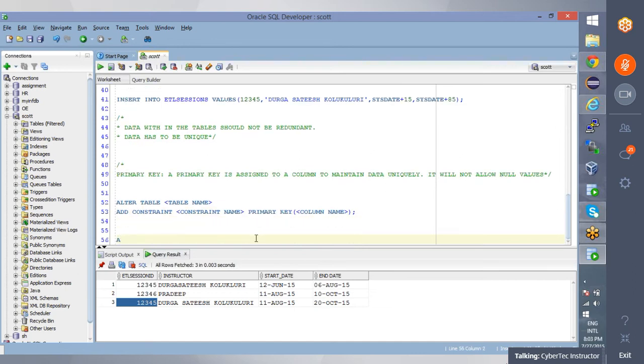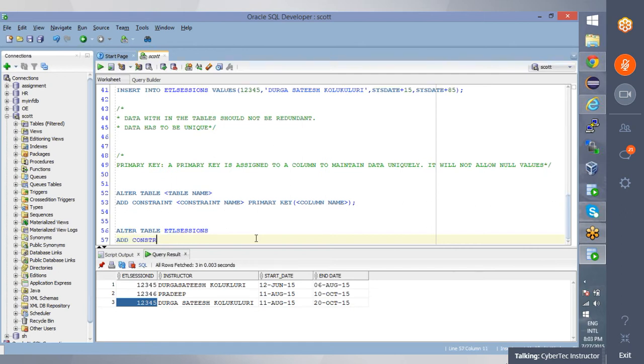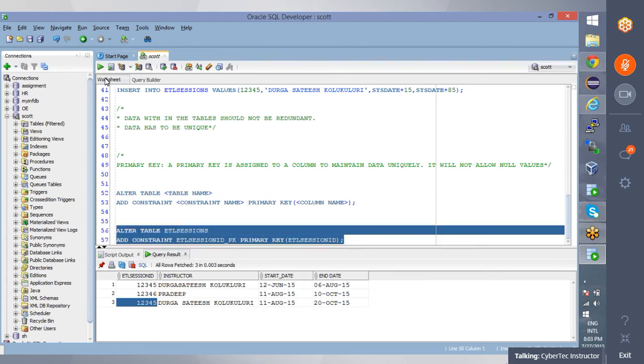Now let's make use of this. Alter table. What is the table name for us? ETL sessions. Add constraint. I'll give the constraint name as ETL session ID underscore PK. This is nothing but my constraint name assigned to that particular session. Primary key. On which column do I have to set it? I am setting the primary key on session ID. Now I execute this part of the query.